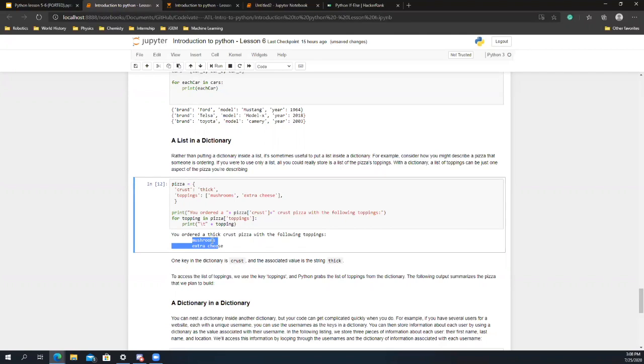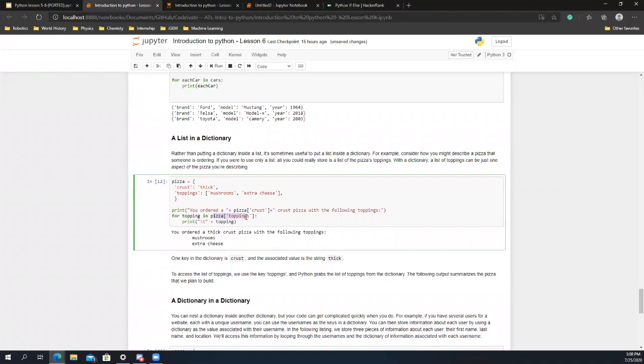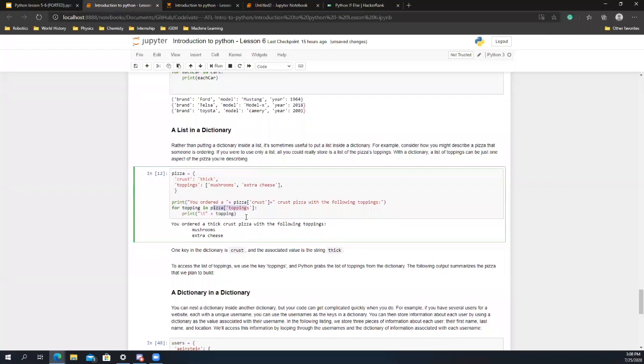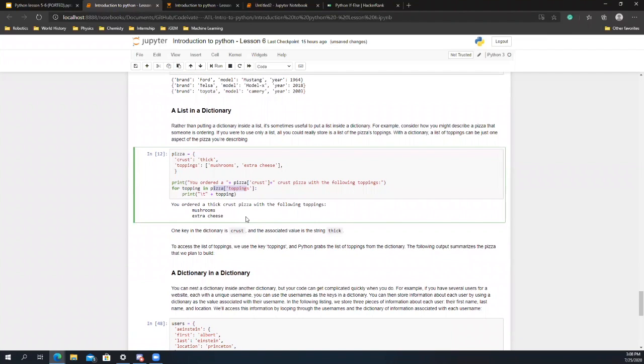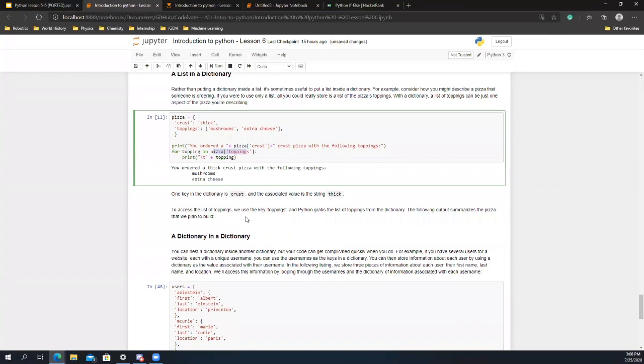So if we were to run this, you guys can see here, mushrooms, and we were printing out a statement saying you ordered a pizza with the following toppings. And it goes through that list in toppings, it prints out every single topping. And that's really how you use a list inside of a dictionary. Don't worry about actually learning how to code this. This can easily be accomplished just by looking through the Jupyter notebook and doing the practice assignments. But for now, just understand how a list in a dictionary can be used.